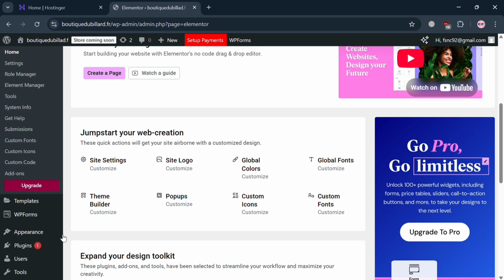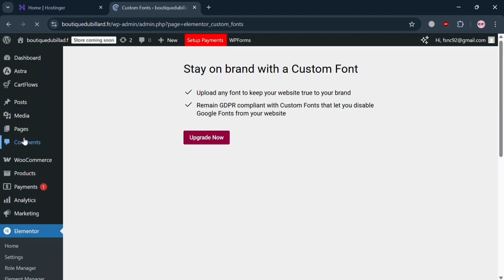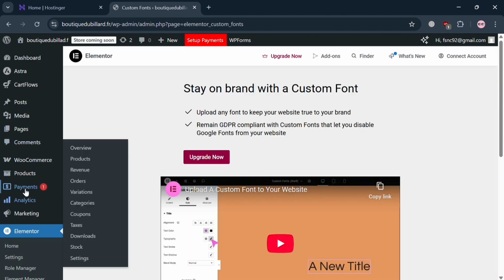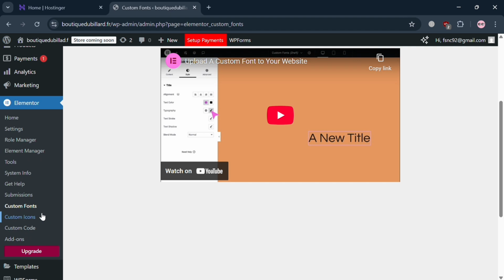So basically, Elementor enhances the flexibility and creative control of WordPress users to have their site designed. And that is just basically how to use Elementor in WordPress.